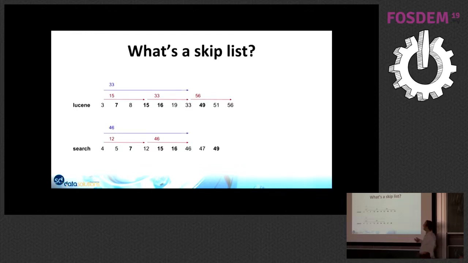There's something else. The skip list is also multi-layered. So if you are here and you want to jump to a document after document 33, there's a direct path from that one, so you can even jump faster, on a different level. So the idea now is to add some additional information, like for example the term frequency, into that skip list.